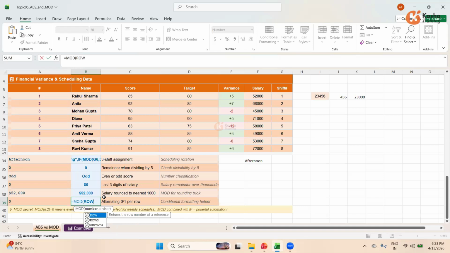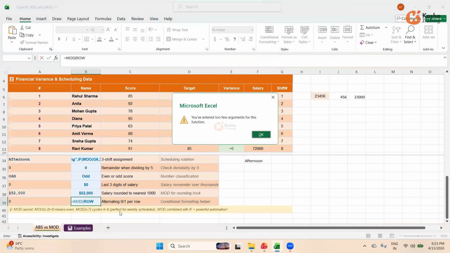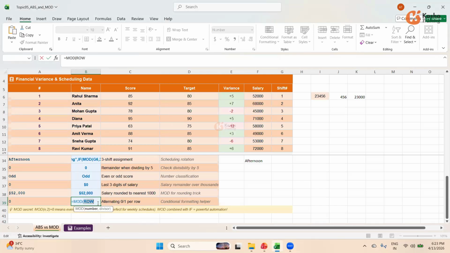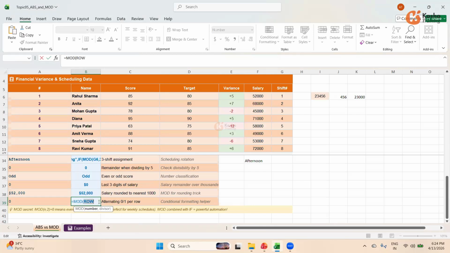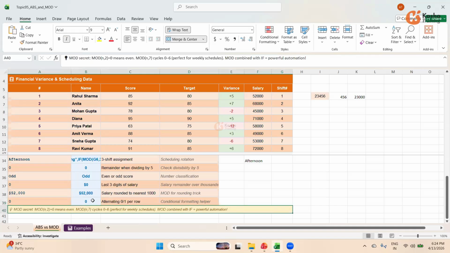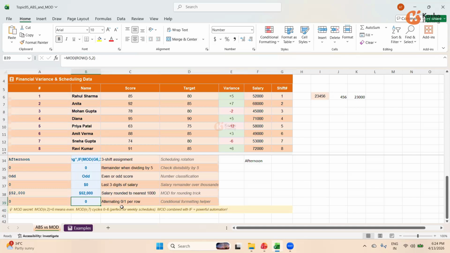Then I will open the bracket, close the bracket, give here 5, minus 5, and then 2 here. And if I close the bracket, you can see again it is giving a 0. So this is how you can find the alternating 0 and 1 per row.